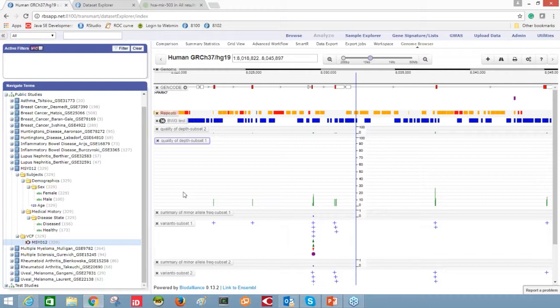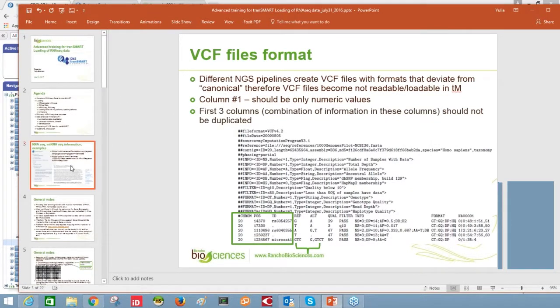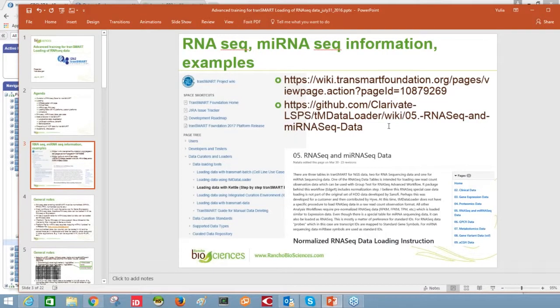Paul is asking, can you share which ETL tool you used for loading the VCF data? I was using the same loader, TM data loader. And again, I recommend you go to the Wiki page. This link will bring you to the Wiki page, and you will see what types of data are supported by TM data loader. There is also sample data, and you can use it. I also noticed that some deposited versions of TM data loader may not work. So if one didn't work, try another one. But it usually works very well.